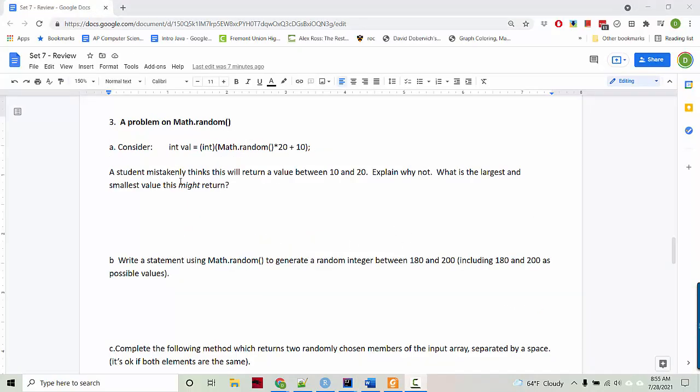All right, problem on Math.random. So a student mistakenly thinks this will return a value between 10 and 20, because here we've got 10 and here we've got 20, but it doesn't. Here's the way to think about this. You've got to think about it in pieces. So Math.random is between 0 and 1. Let's think about the smallest thing it could be and work out what the whole expression is going to give you. And let's think about the largest thing Math.random could be, and then think about what the whole expression is.